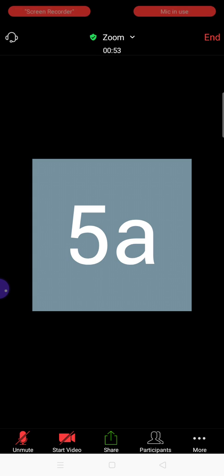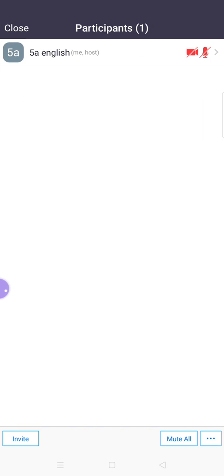From which option will you get the names of the students? We'll press participants here. Here there are no participants, so the list is empty, only we are here. The list will appear in this blank white area, and you have some options here. Invite: we are not going to invite anyone here, so just ignore this button at the bottom left.